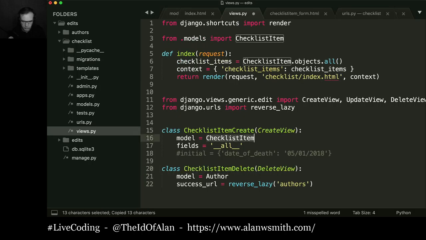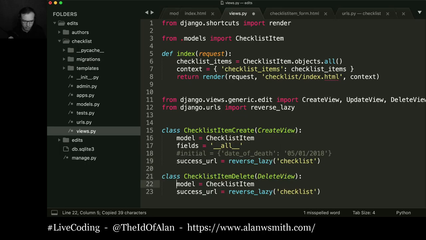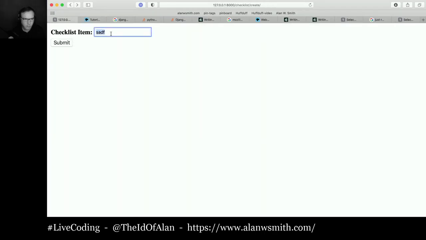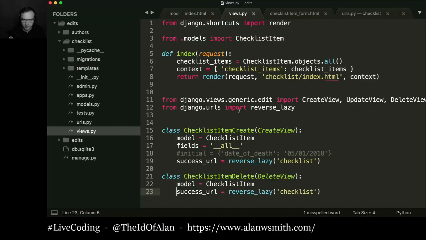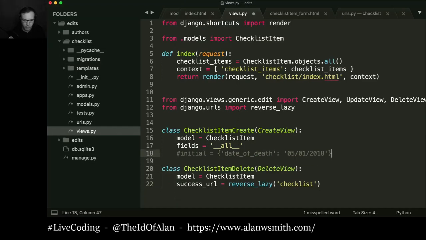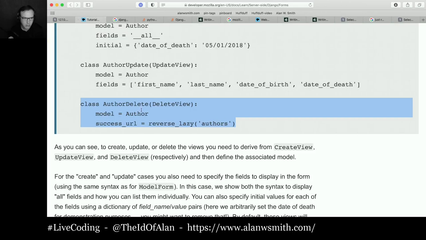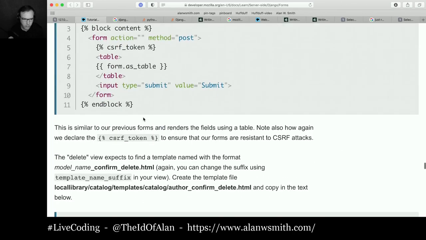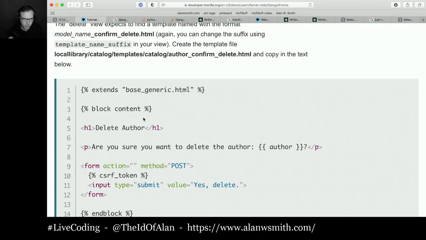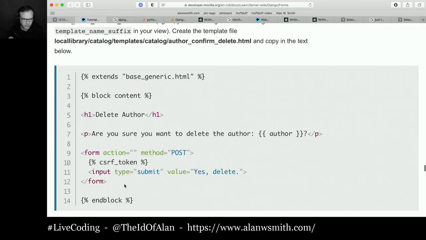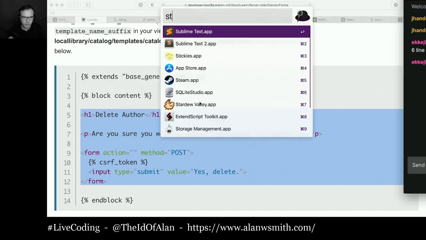Goes here. Wonder if there's, will success URL work there? Let's see, create item delete, and then so you needed to have the delete confirmation is what it wanted. Which is model name confirm delete with all that jazz on it, okay. Let's add that in.